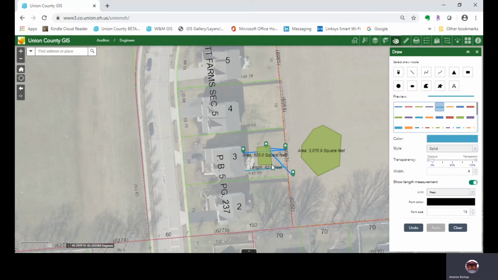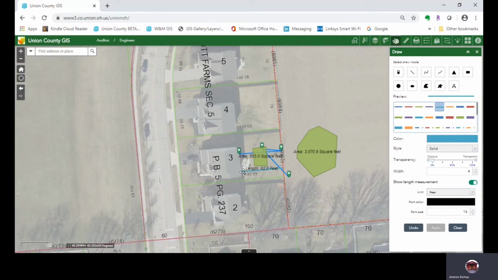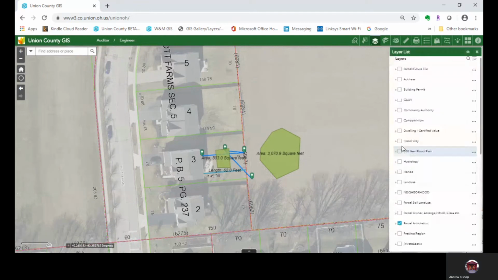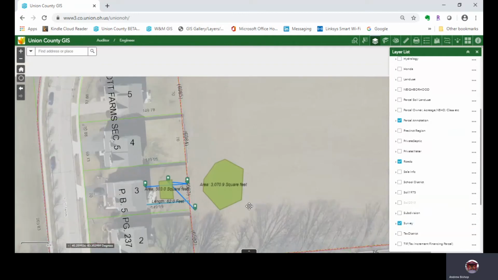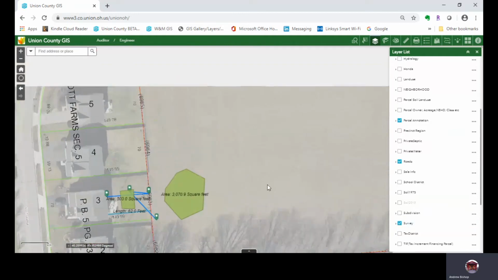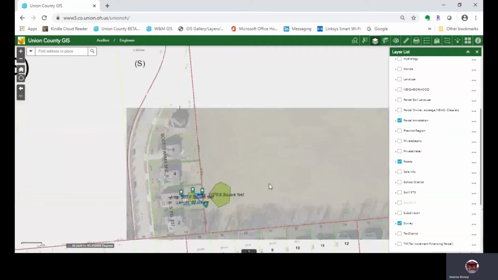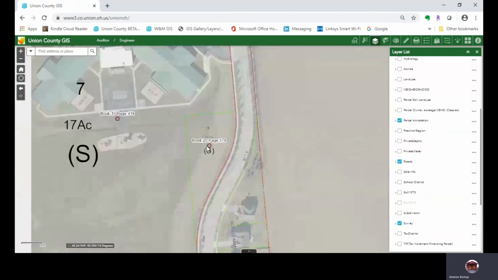Now, if you want to get some more authoritative documents for your property, you're going to want to scroll to the layer list one more time. Go to either survey or subdivision. Survey is going to be for any property that is not inside of a subdivision or community. For instance, a survey will have an icon on the map that looks similar to this.